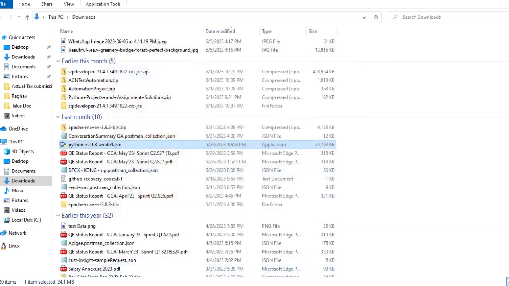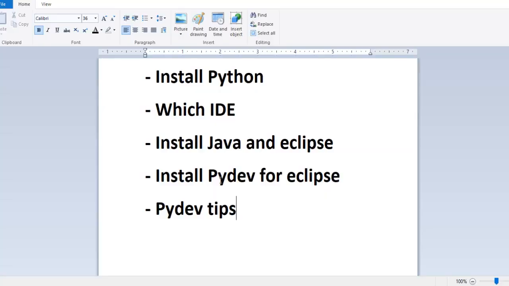Okay. Next, which IDE? IDE means, as you already know, integrated development environment. So we have multiple IDEs like PyDev, Eclipse, and PyCharm. PyCharm is the most popular IDE for Python, and I will also show you Eclipse. And there is a list of IDEs you can find on Google, like if you search Python IDE.